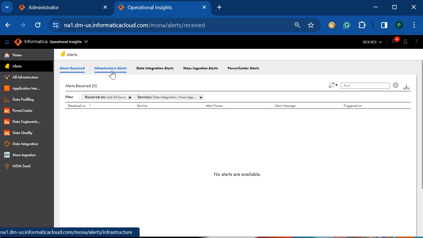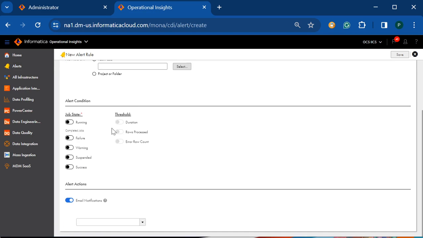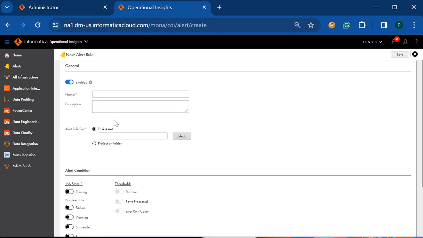So you can even get the alert for the infrastructure alerts, data integration, mass ingestion, and the PowerCenter alerts as well. So if a service like data integration, mass ingestion, or PowerCenter goes down, you can configure the alerts for the same thing. If I open the data integration alerts, you see this option, create alert. So you can create an alert for the data integration service over here.